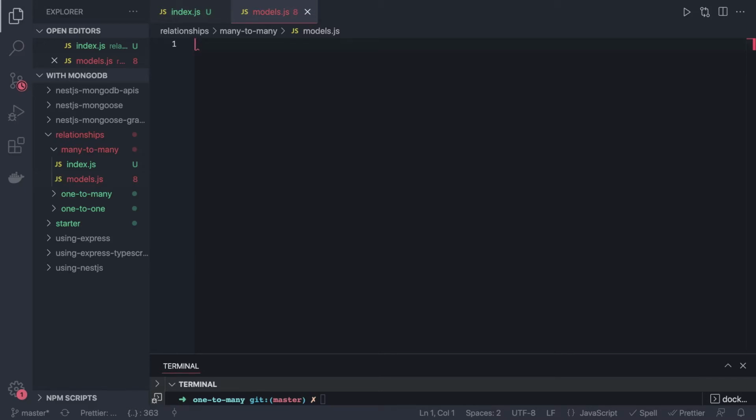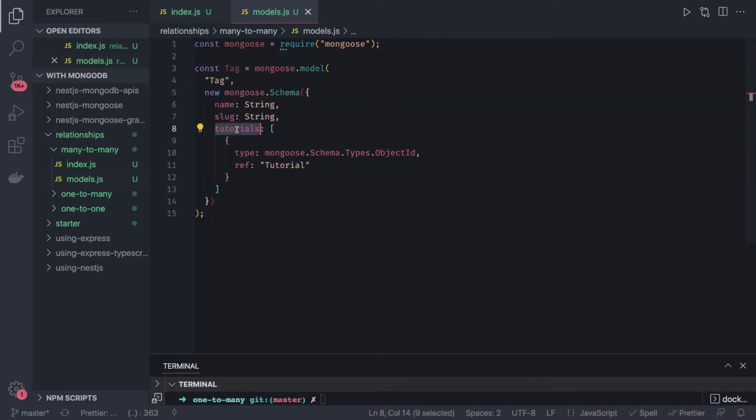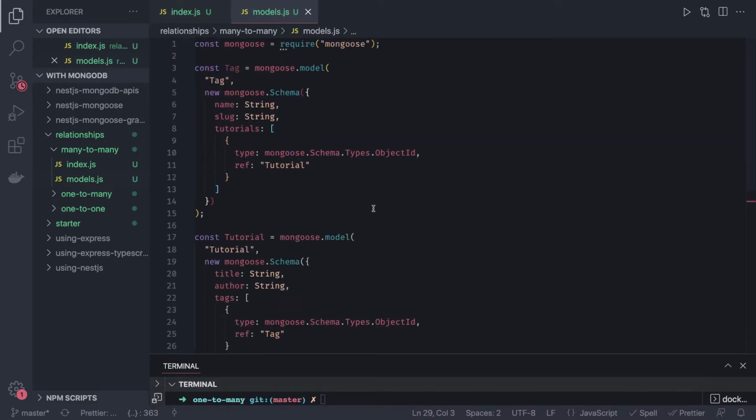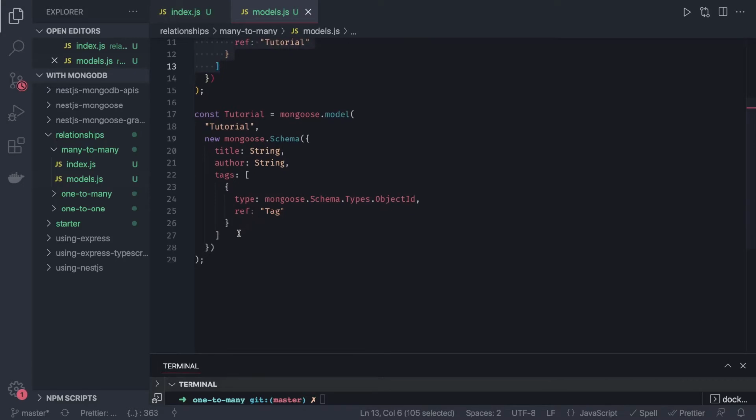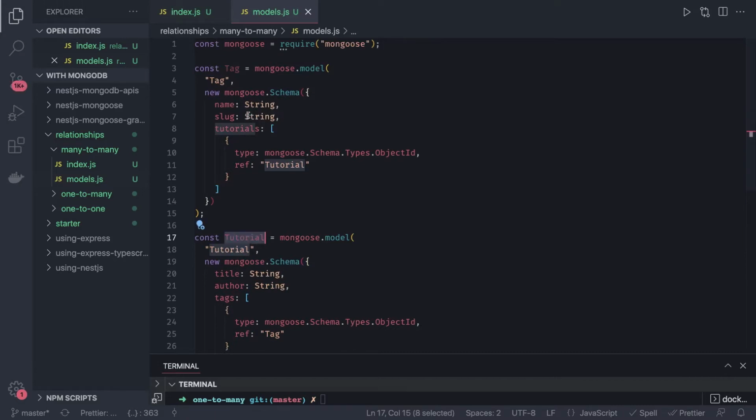So what we will do is we will create a tag. The tag model will have tutorials as an array, and the tutorial will have tags as an array. Simple. So we have already written these many times, so we already know how to write the schema model. Here you can see the schema. Here tutorial has an array of object IDs, and here tag has an array of object IDs inside tutorial. So tutorial has an array of tags, and tag has an array of tutorials.